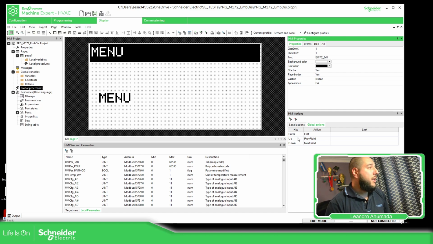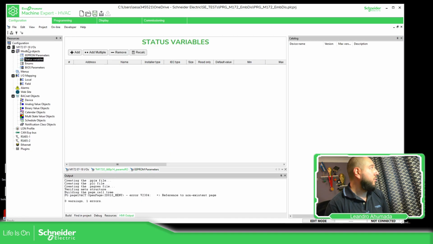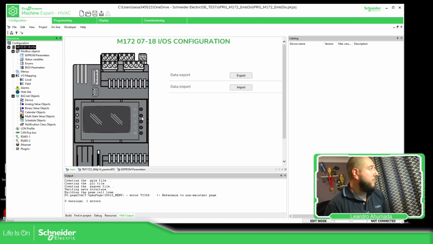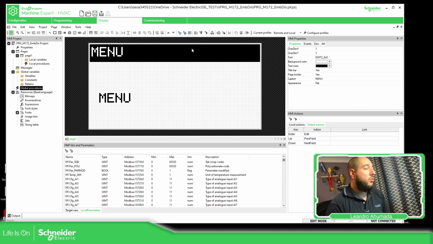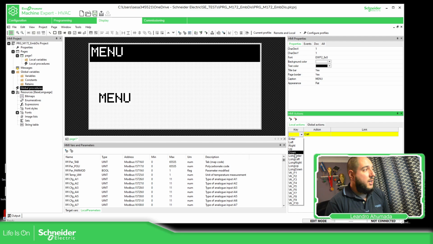So we now see by default the 3 keys over here that are related to the display, these 2 and this one, in order to change between the options and navigate through them, and also to access the action that the object is going to trigger. You also have the possibility to create local actions. So when you press a key, you can do something.